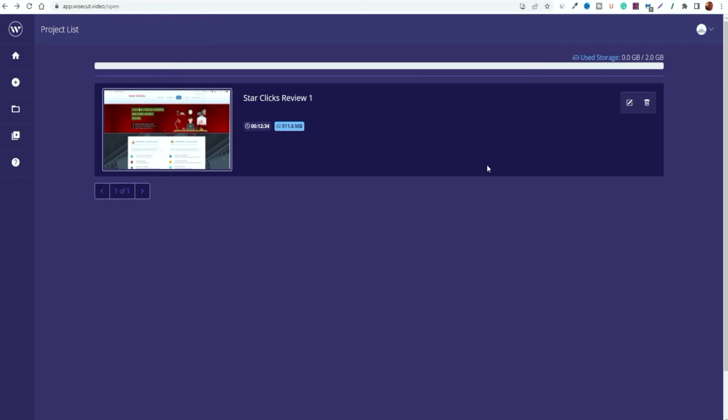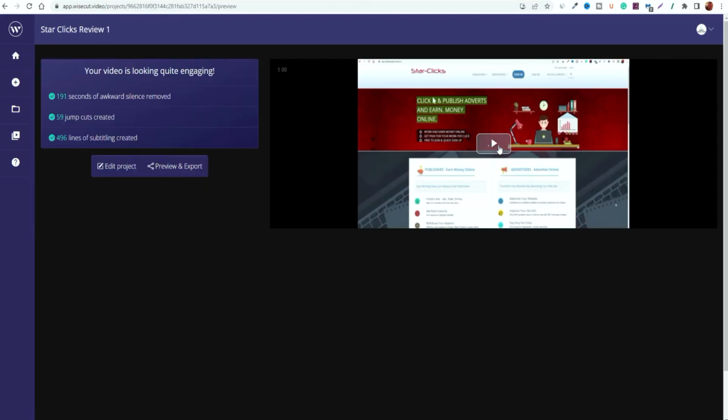So the next thing you do is go through the next phase of the process, which would be to download the video. You can check out some of the additional features by clicking on the pen icon on the side, and it's going to allow you to preview your video. As you can see here, it gives you a rundown of exactly what happened during its procedure. So 191 seconds of silence was removed, there were 59 jump cuts, and 496 lines of subtitles created. You can either further edit the project or preview the project through the window here.